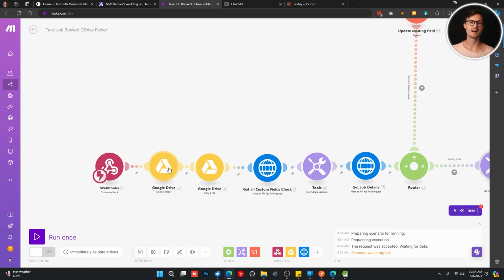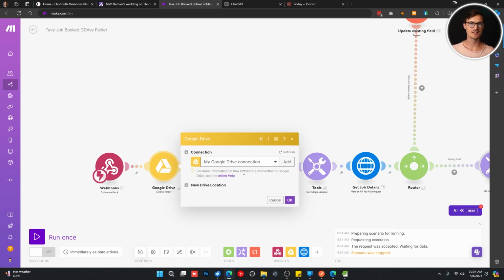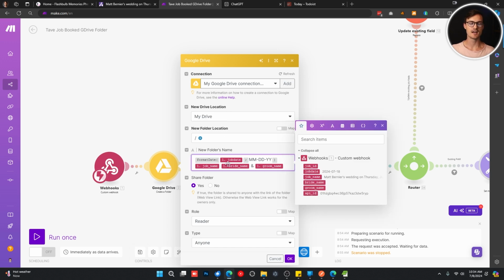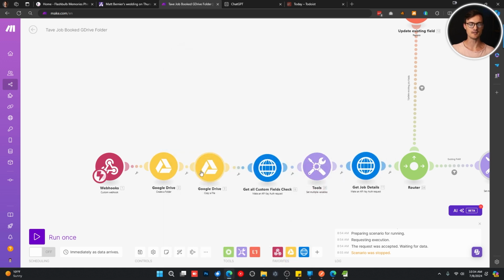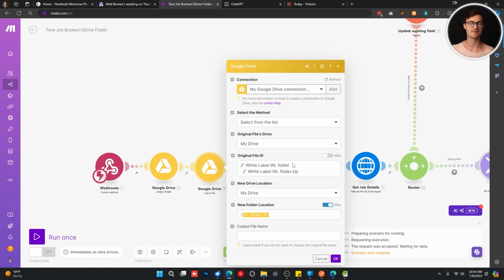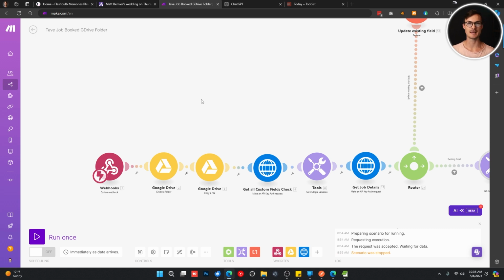And then it's going to create a Google Drive folder. For this step, it's just looking in my Drive account and creating that folder with a certain format, which is basically the job date reformatted this way and the client's names or the couple's name on the folder. We are marking the folder as shared, as you can see here. And then the next step, I'm copying some files inside of my Google Drive to that new folder, just so that I have the basic design files to work with in my business.